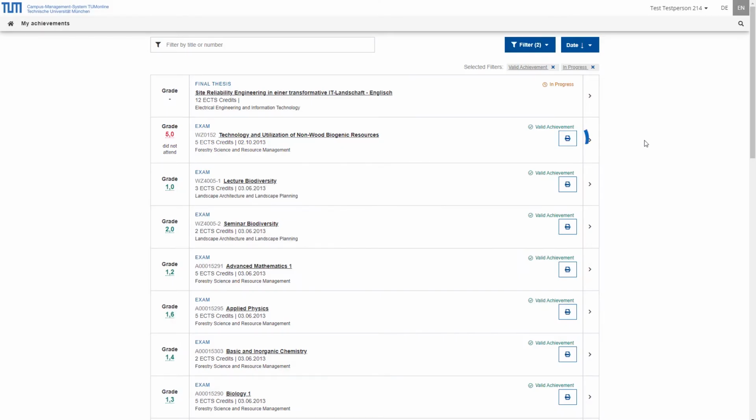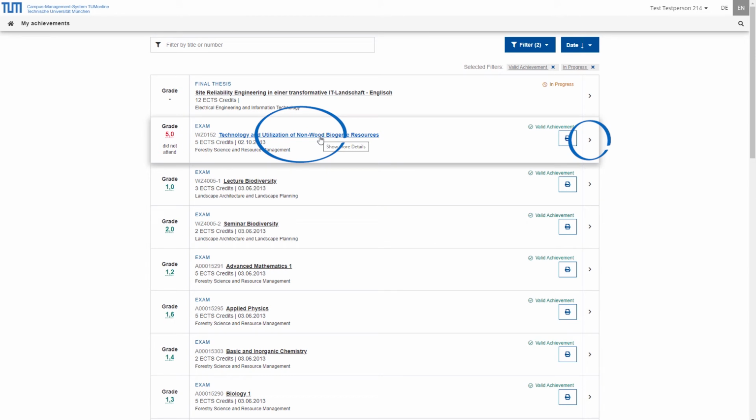You can print out the individual course certificates by clicking on the printer symbol on the right-hand side of the respective entry. By clicking on the respective title or the arrow on the right-hand side, you can access a detailed view of the individual achievement.